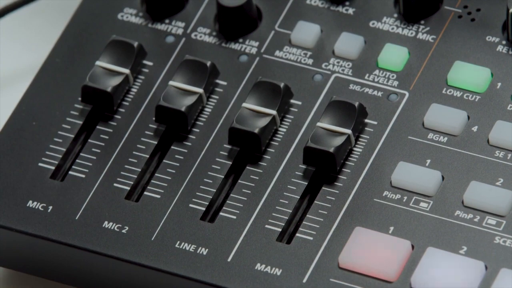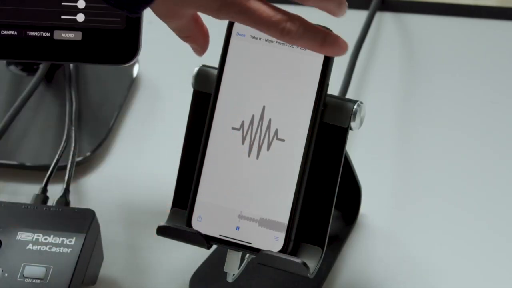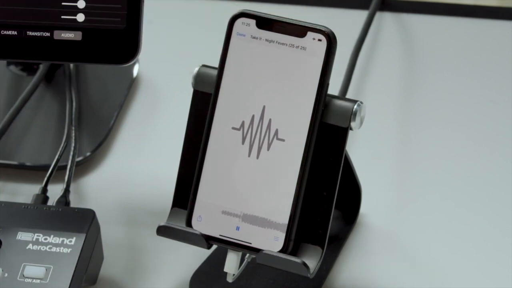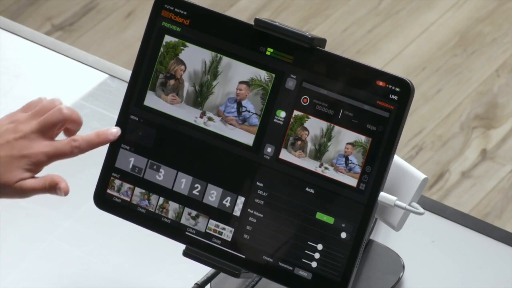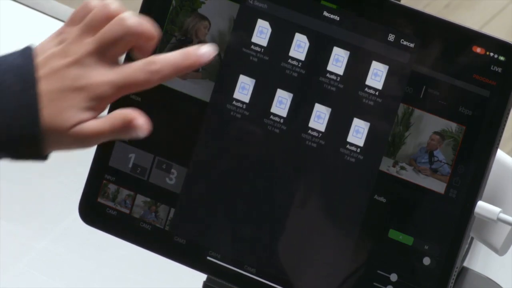You can adjust it during production as needed. Play your device's audio and slowly increase the volume on the music player until the signal peak indicator is mostly yellow. The second way is to import audio files from your iPad. Tap the plus button, choose Audio, and select a file to import.